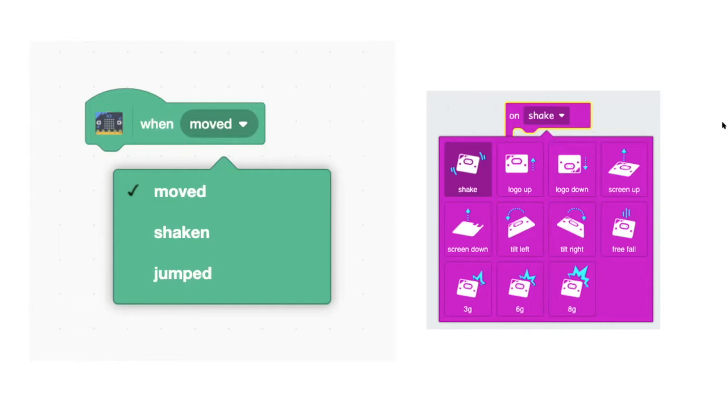And if you look at the ways that you can have the microbit respond to motion in these other programming tools, often the types of movement that you can respond to are kind of set defaults. So in Scratch, for example, you can program your project to respond to when the microbit moves or when you shake the microbit or if you jump. But there isn't a lot of options beyond that.